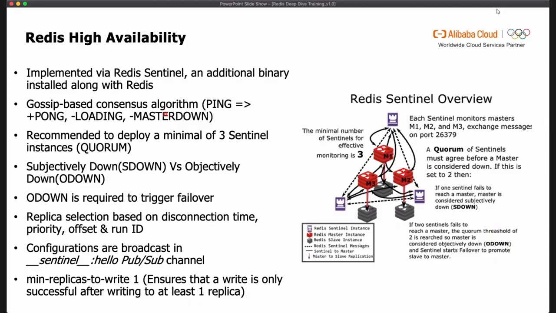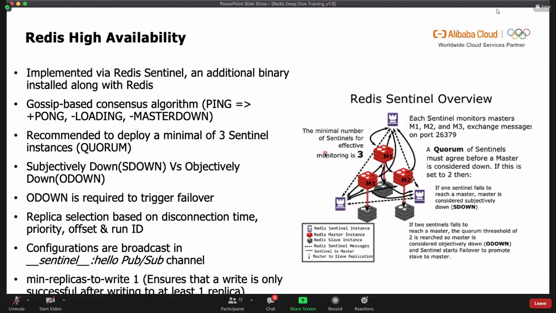In the idea of HA, how does Redis determine that the master is down? There is this concept of subjectively down or objectively down, S down or O down. S down happens when a Sentinel detects that the master is down. So only one out of 3 detects that the master is down, so the master is considered subjectively down. But subjectively down doesn't mean that it will trigger a failover. You need an O down to trigger it.